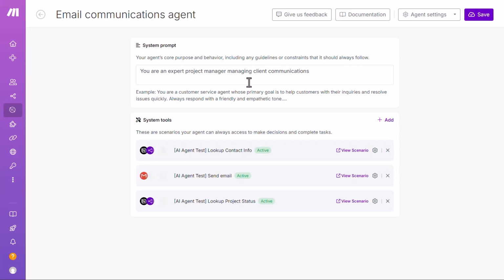So you can see in my example, I added 3 tools, 3 scenarios. The first one is to look up contact info to send the email, and another tool is to send the actual email. So once we have the contact information, we can send the project update to the client. And the third tool is to look up the project status.